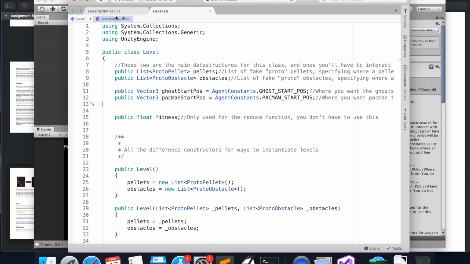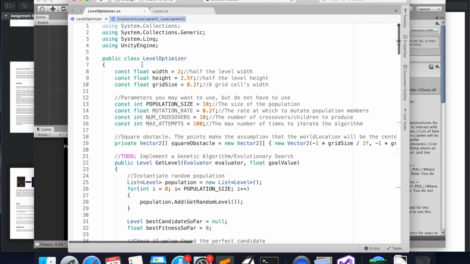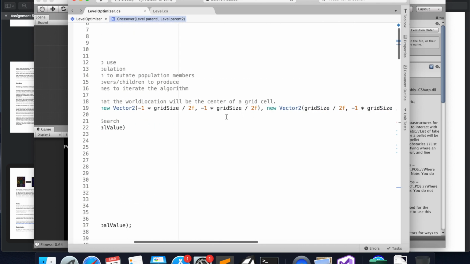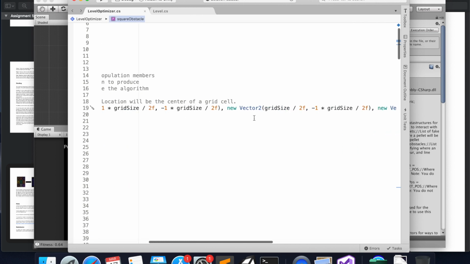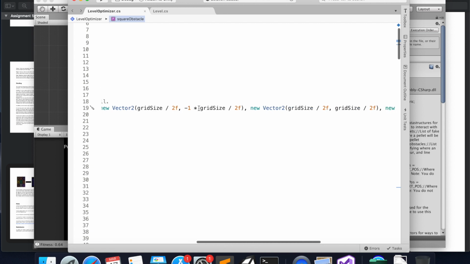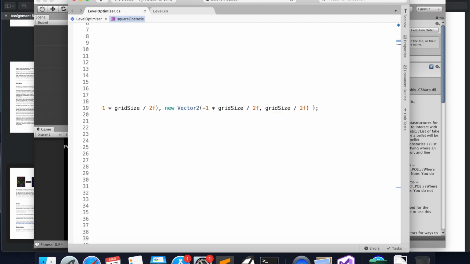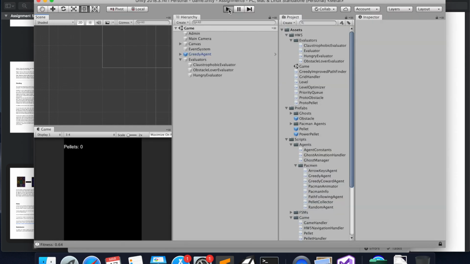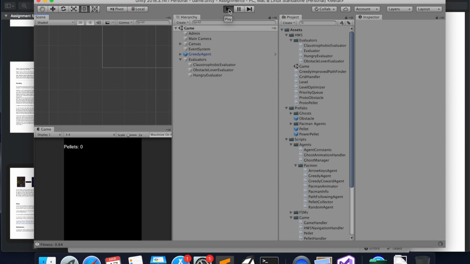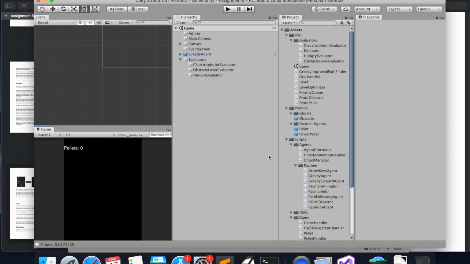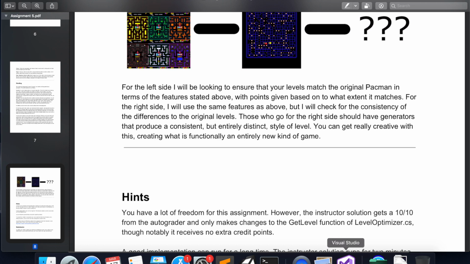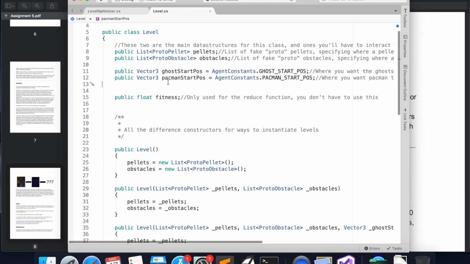So if we open up level, and we open up Level Optimizer, we can make some pretty easy changes. So first of all, the Pac-Man obstacles are always rectangular. So what if we just delete one of these points for our square obstacle, making it a triangular obstacle? If I go ahead and hit play, we can see that immediately we have a level full of triangles, which looks pretty unique, right?